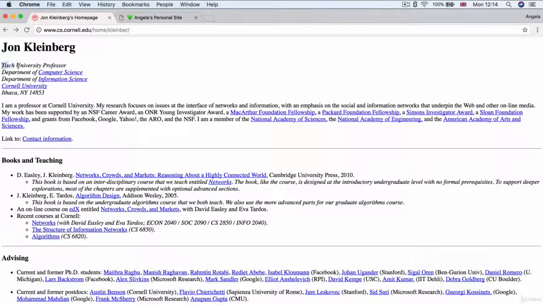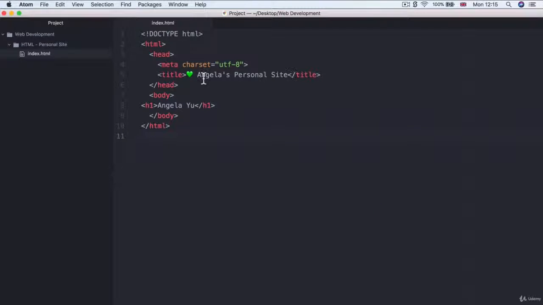Now, we want to have a line that shows our title, so who it is that we are. So let's head back to Atom. And firstly, I'm going to get rid of this little heart because it doesn't look very professional. And I'm going to add another HTML element under the H1.